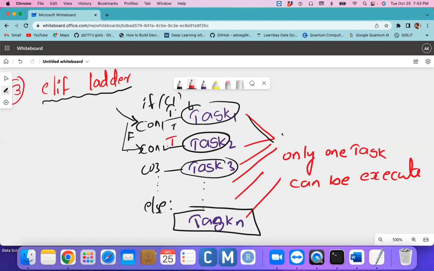Okay, so for example, if condition number 2 also failed, that means it was false, then the option goes to condition number 3. So if my condition number 3 has been executed and it returns true, in that situation only task 3 can be executed, and the corresponding task 3 will be executed, then it will come out from that particular block. And once task 3 has been executed, it never goes for condition number 4.